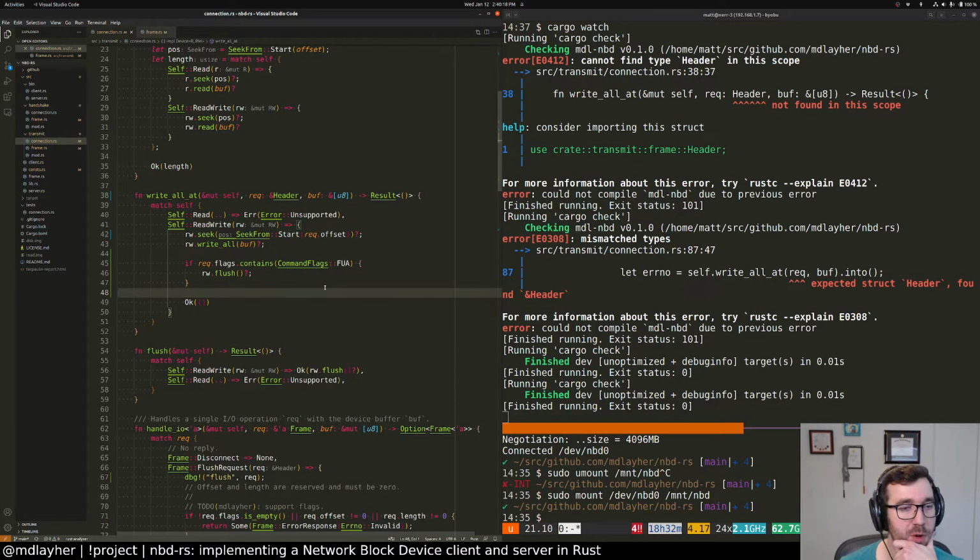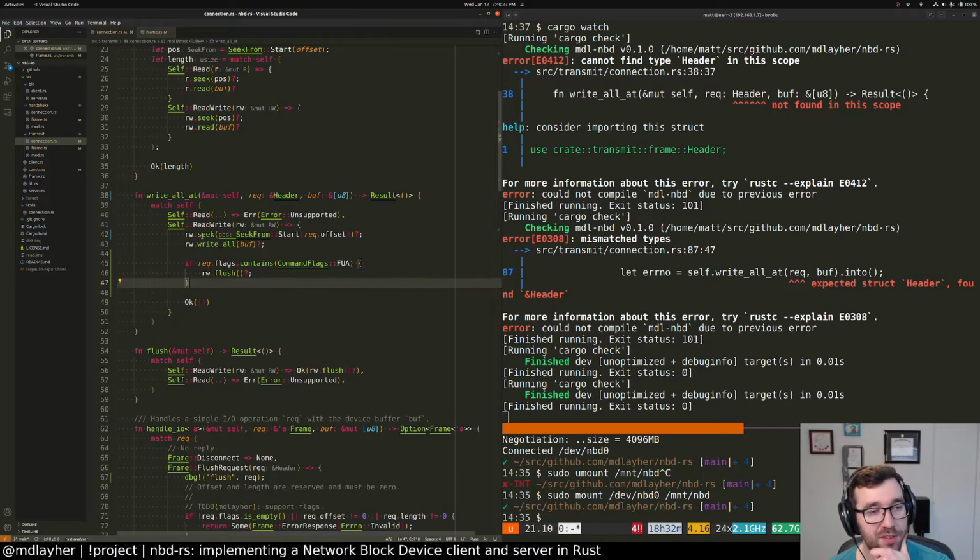So that seems correct. So again, the type system is helping us here. So this can only be performed on devices which are read-write, which means we have access to seeking, writing, and then flushing. If the client requests that we flush it, we do it. Otherwise, we continue on. Make sense?